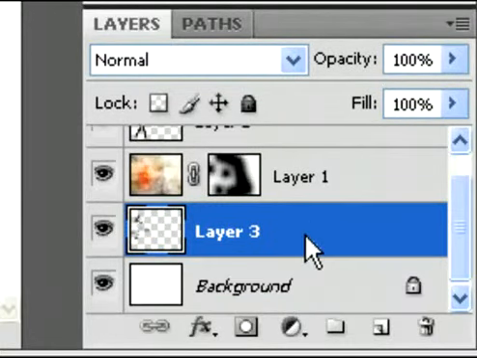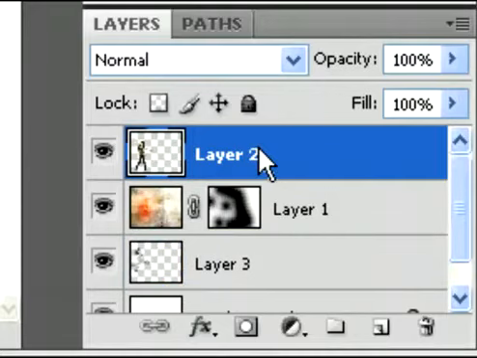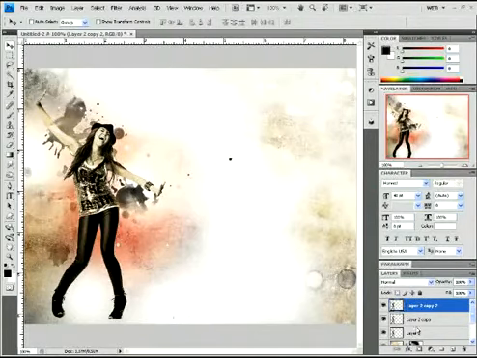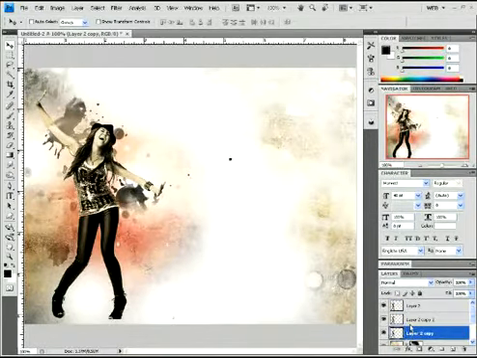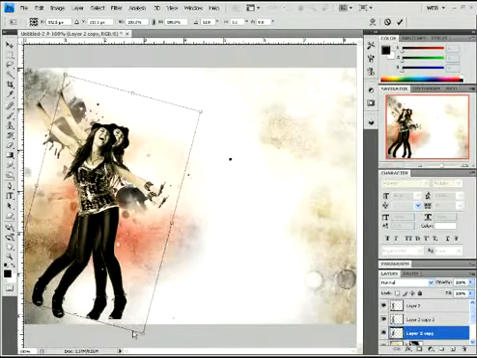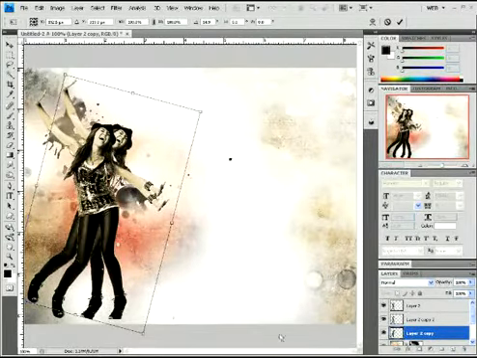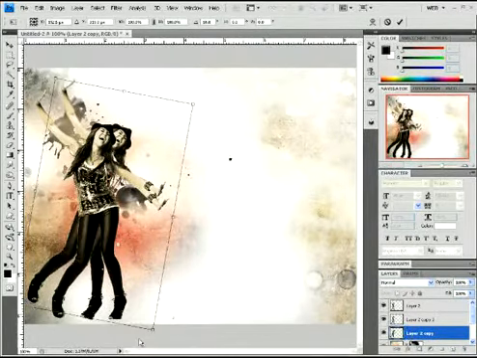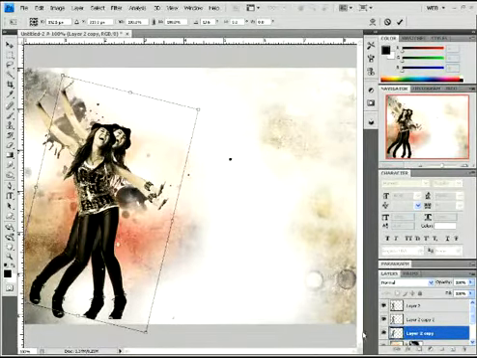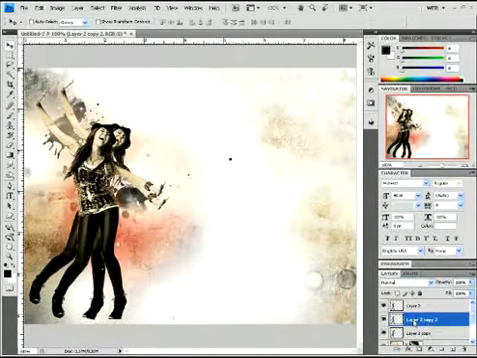That's what mine looks like so far. Once I've got that done, I'm going to click on layer 2 and make 3 copies of that. You have layer 2 copy, and layer 2 copy 2. Then I'm going to rotate each copy. The only one that won't be rotated is the first copy. It may look kind of weird right now, but you'll end up seeing the cool effect in the end.